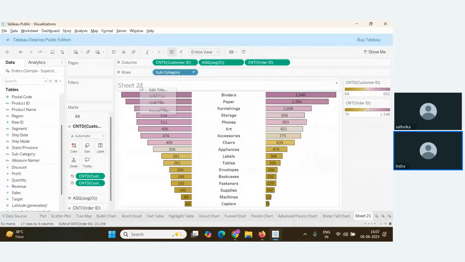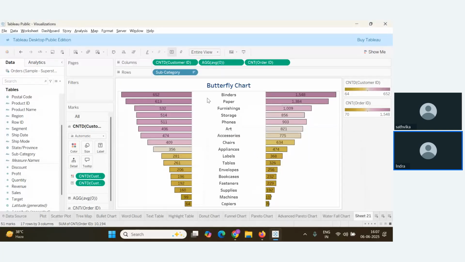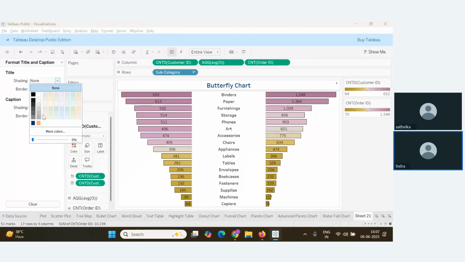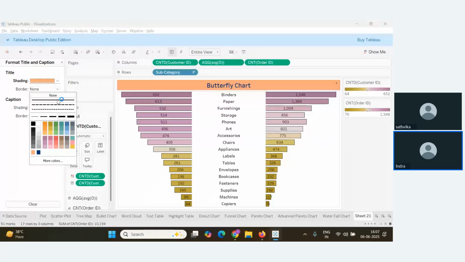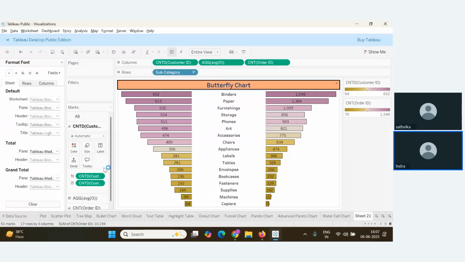Let me read the heading here. Sorry, I think this is a butterfly chart. Just give this as butterfly chart. We make it bold with blue color. For my title, border with format.